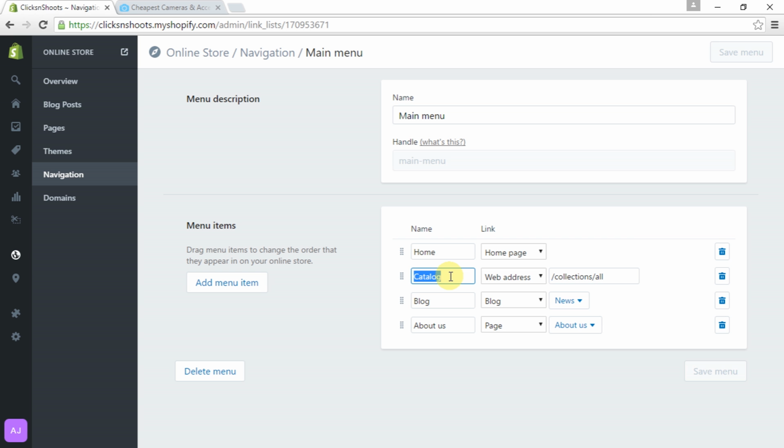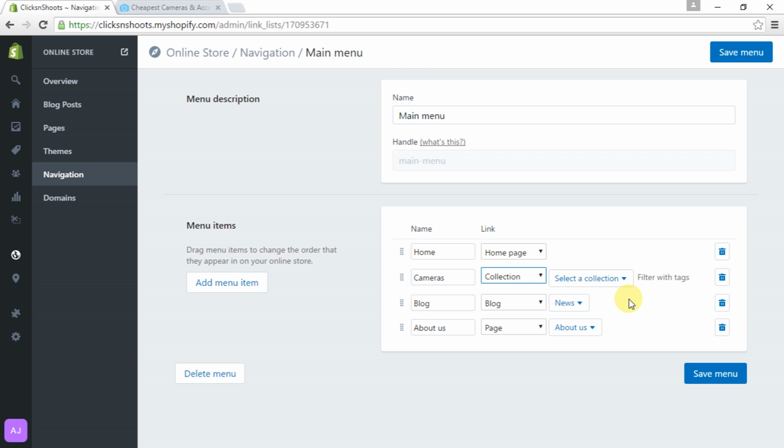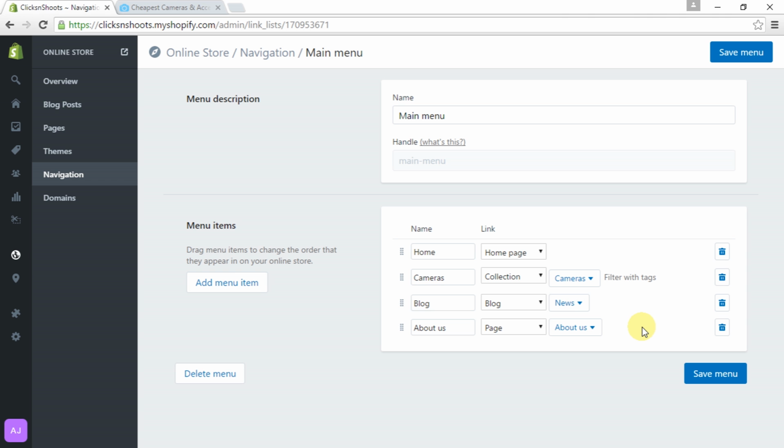Maybe let's call this cameras or camera, whatever. Let's put cameras in there. And where do we want this to go? So we say that this has to go to a collection. Which collection do we want it to go to? Now it's going to give us the selections that we had. Cameras, we choose. Now we save it.